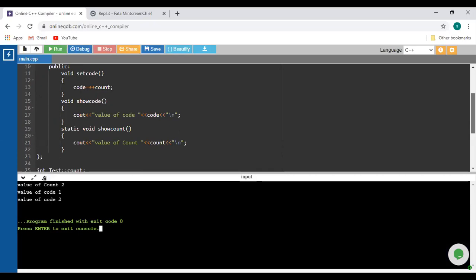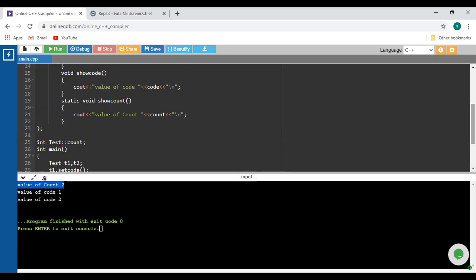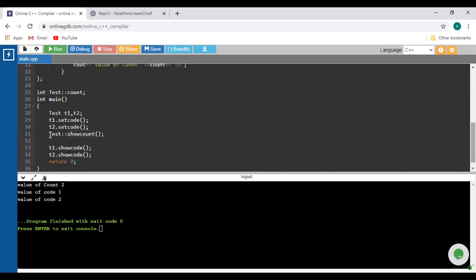Okay, guys, this is the result. Value of count is 2. This particular statement belongs to which function? Value of count. The static function. This belongs to the static function, and this function is called with the help of this particular line. Okay. And next, value of code is 1 and value of code is 2.